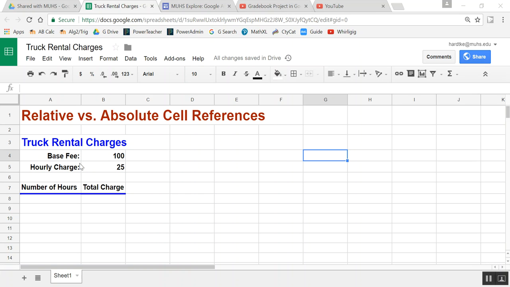But we're going to use the example of renting a truck where we have a base fee that we have to pay, and then in addition to that we also have to pay an additional $25 for every hour that we've rented the truck. So we're going to make a chart here for the fee for different numbers of hours.